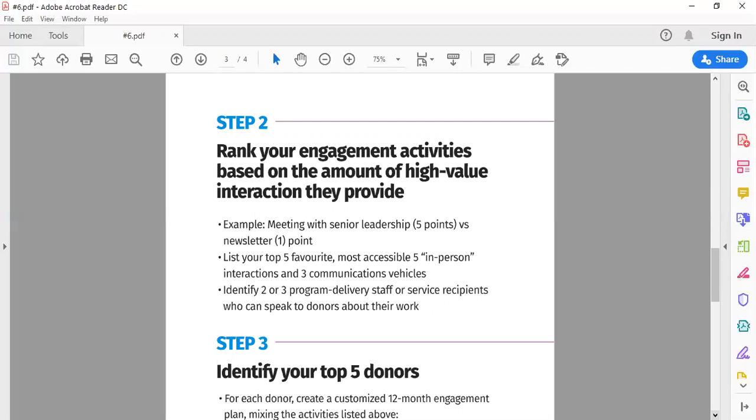So list your top 5 favorite activities, your most accessible 5 in-person interactions, and 3 communications vehicles that you'd like to use. So identify the ones that are going to be your go-to, but also make sure that you have a nice mix of high-value activities that are, for example, in this case, a 5-point scale, a 5, and some medium and some low as well, so that you can mix it up a little bit.